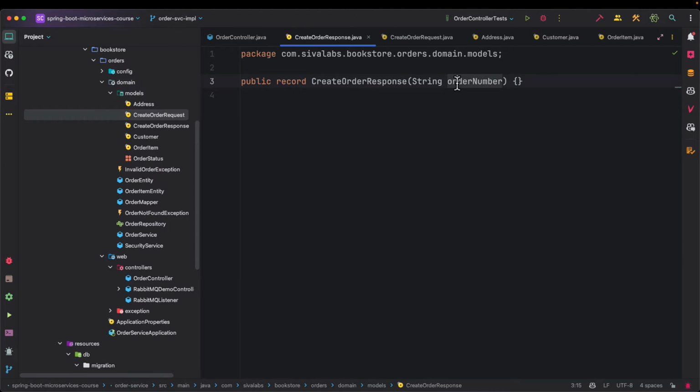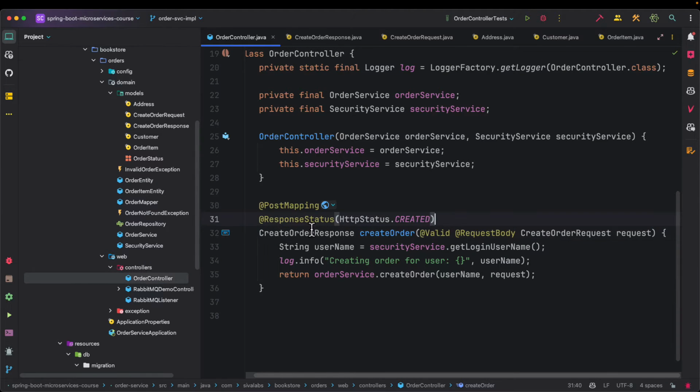It is simply returning the order number, nothing else. So that is all we have in our controller layer. Basically, controllers should be thin, where you just extract the data from the incoming request, delegate the actual logic to the service, and then return the response.